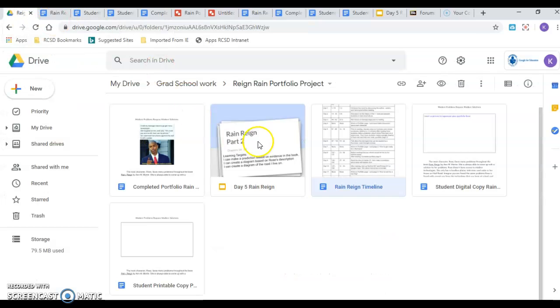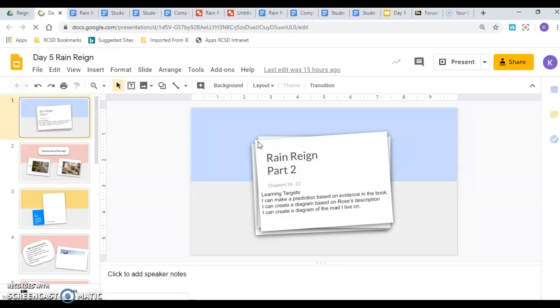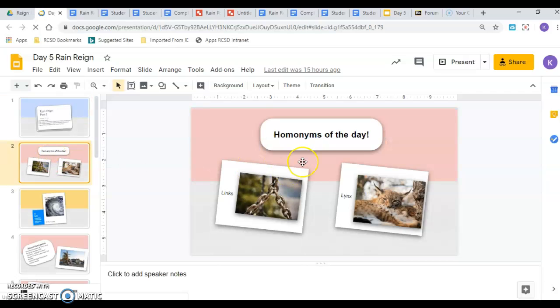And then the last thing in here, this was for my lesson that I chose to write about in my project. I decided that during this unit, I would want to have homonyms of the day, because one of Rose's obsessions is homonyms, so there's constantly homonyms throughout the book. So just picking out one and talking about it.